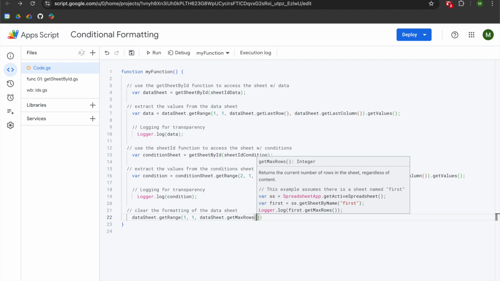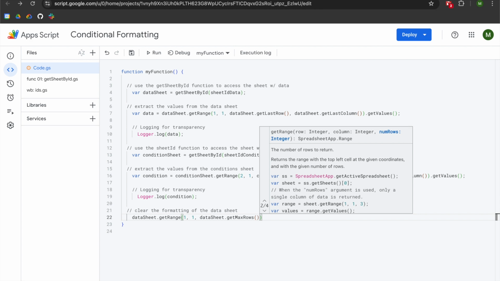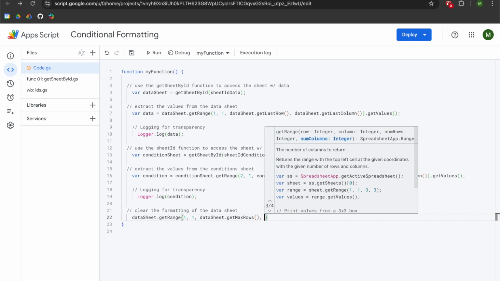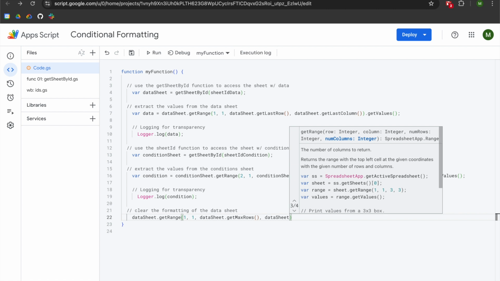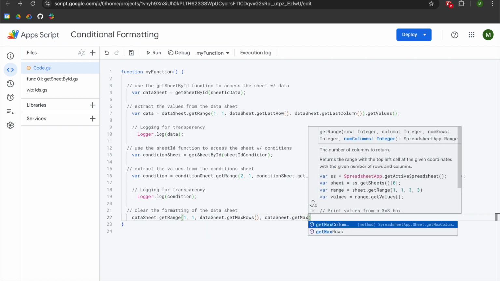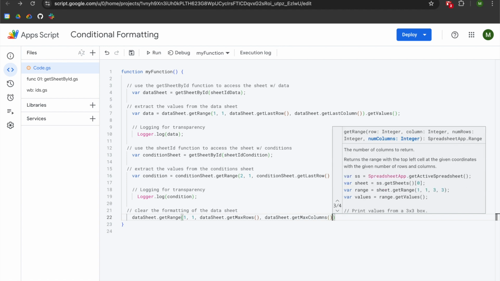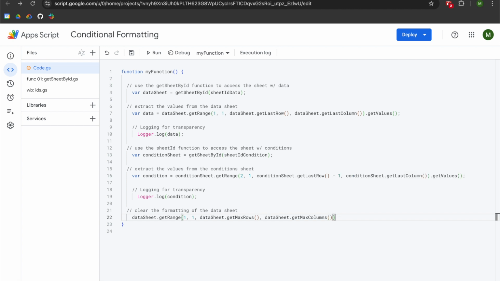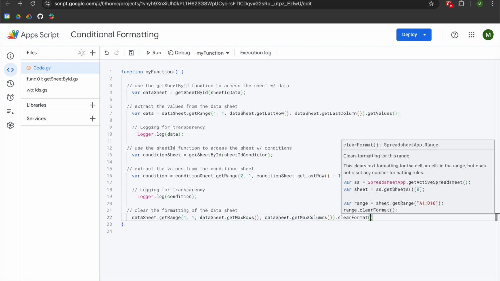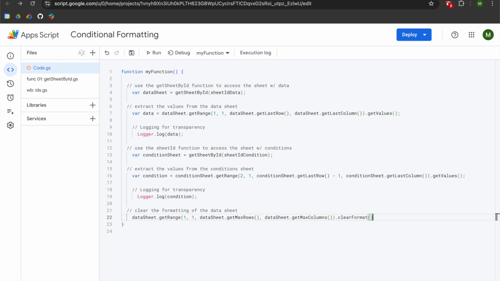We're going to hit the right arrow once, add a comma, hit space, and then we're going to use data sheet again, dot getMaxColumns with an open parentheses. We're going to hit the right arrow once, right arrow twice, dot clearFormat. We're going to have an open parentheses. We're going to hit the right arrow and we're going to add a semicolon. Cool.